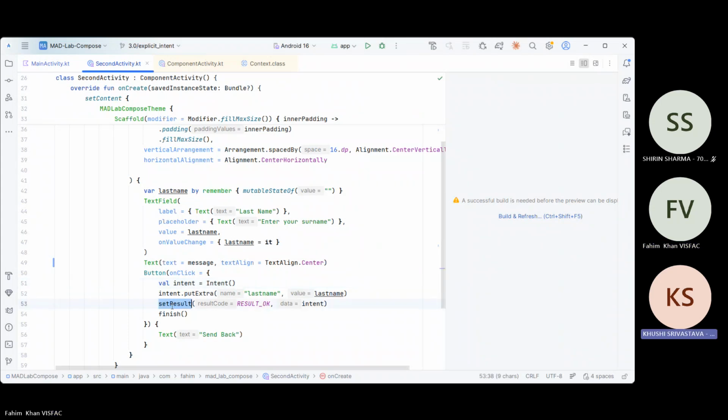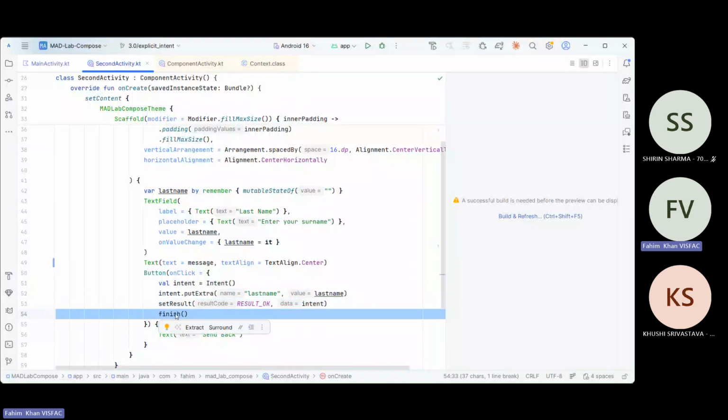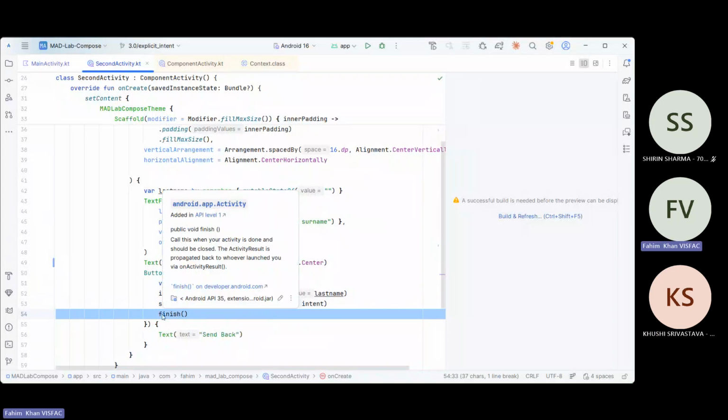We will set the result for the launcher one. So the result code is okay, and then our intent. So when we press, the result is set. Yes. Now, if you don't call finish, you will still be able to see the second activity. Because we did not call the finish method, we will still see the second activity. We have sent the data, but we cannot see it.